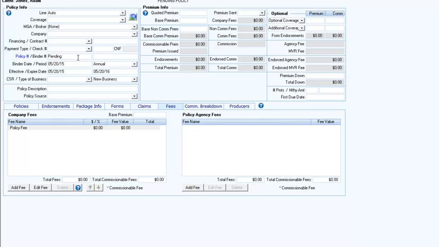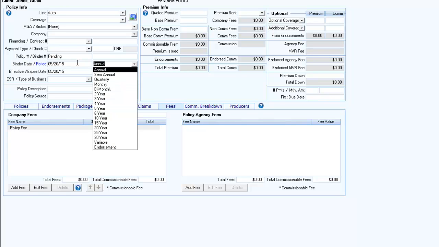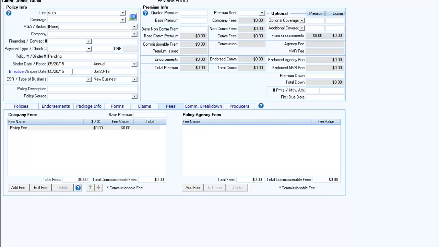Your policy number when entering a manual policy will always default to pending. You can edit that information manually, or if you have your carrier downloads sending this information to your agency electronically, it will be updated once the policy is downloaded and imported into QQEvolution. The binder date right below it will automatically default to the date that you're creating this policy. Right next to it is the policy period, which can be changed depending on the options that you have here. The effective date also will default to the date that you are creating the policy. That information can be edited by you on this policy if it needs to be changed to indicate the correct effective date.